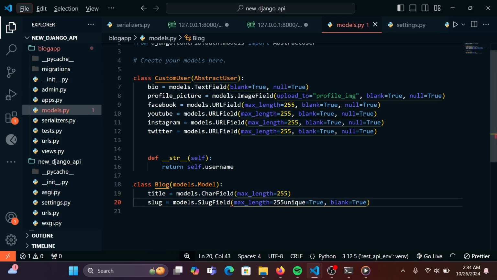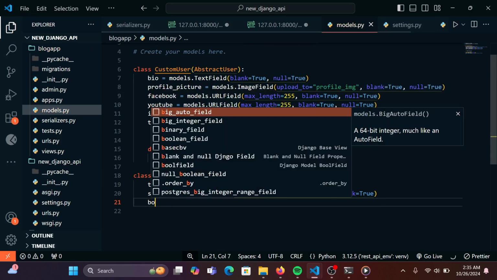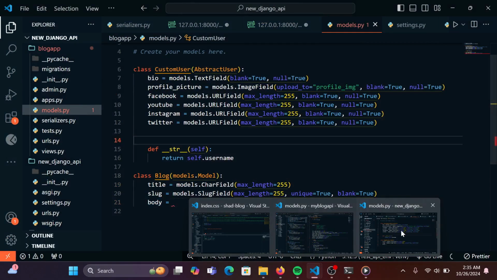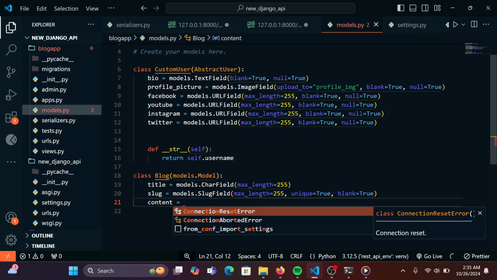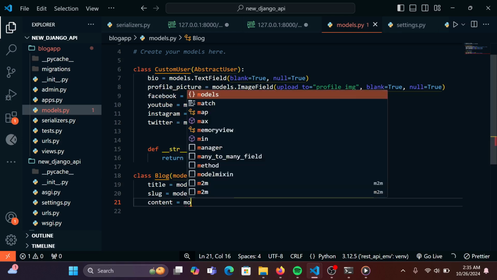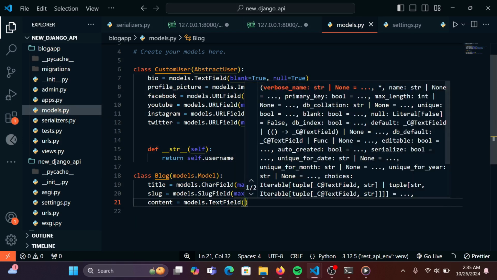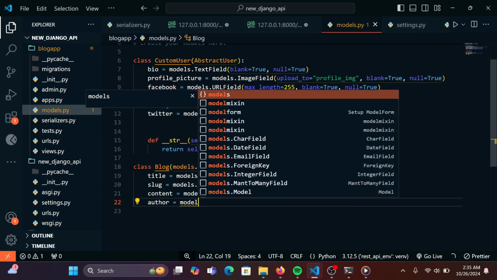So a blog is also meant to have the contents or the body. Let's call it body. And this is meant to be, let's call it content. I think content is much more descriptive. Let's say contents. So that should be a text field, models.TextField. A blog is also meant to have the author, the writer of this blog, the author, right? And that's going to be a foreign key relationship to our user.